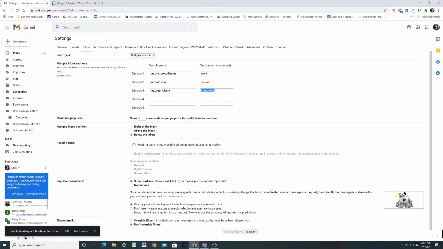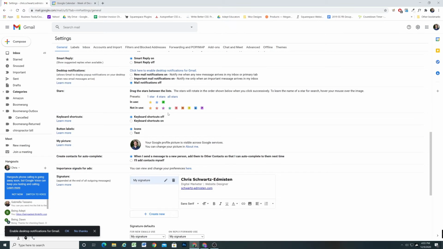So for example, I have completed, and then you write has: and then whatever the name of the star is that you dragged to in use. And you don't include any spaces. For this completed section, I want to use the green check mark, so I wrote has:green-check. The way that you figure out what each one is called is if you just hover over them, the name will appear. So that's called green-check. If I wanted to use this one, then I would say has:blue-info, and I would obviously have to drag that up to in use.